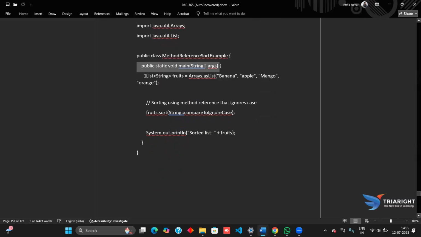Now we are creating a list here, which has the generic type String, by the name of fruits. To provide a fixed-size list with fixed data, we are using Arrays.asList, and we are giving the data in the list: banana, apple, orange, and mango.